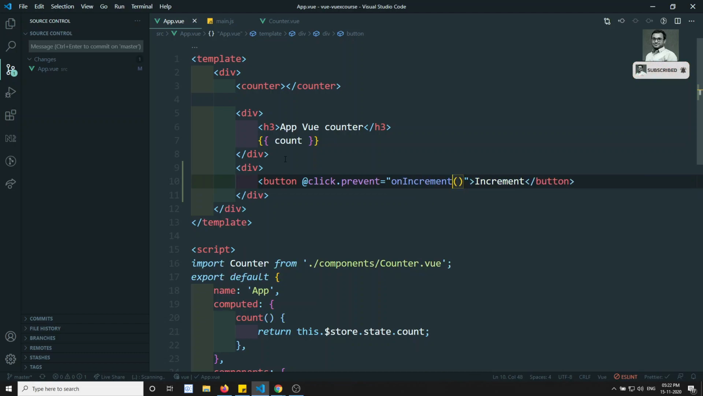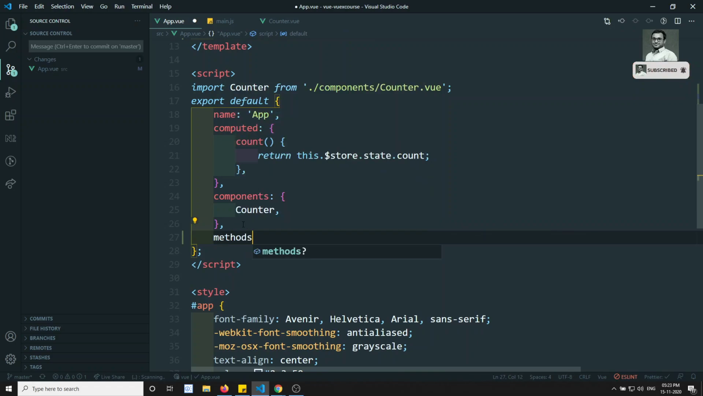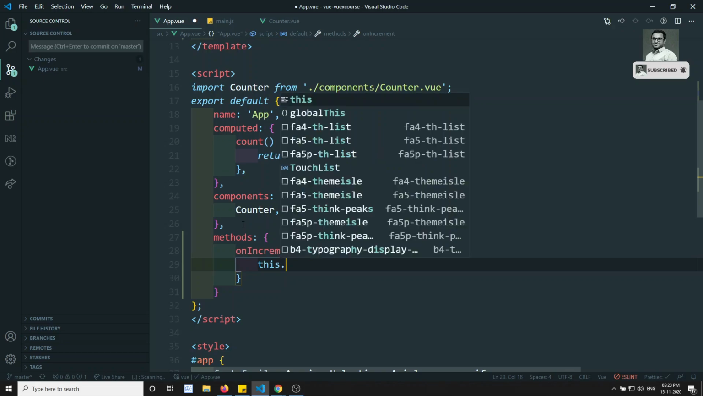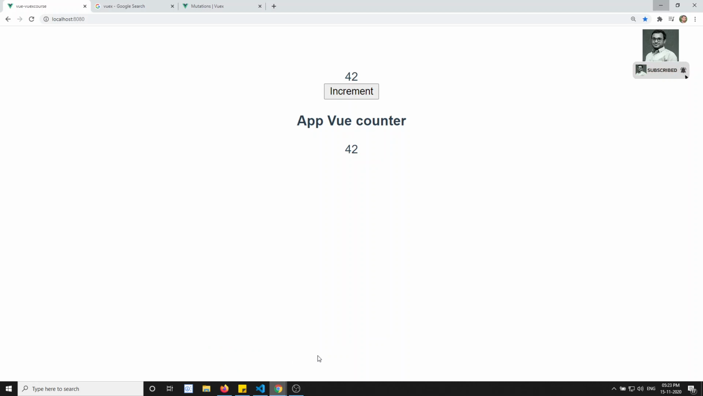So here I need to write the methods directly, and here I can write onIncrement. What I need to do is update the store: this.$store.state.count++. I will be doing this count++. So updating this way is fine. It's not a problem. If you try clicking increment, updating this will work. Both the buttons will perform the same action. So it is okay, fine.